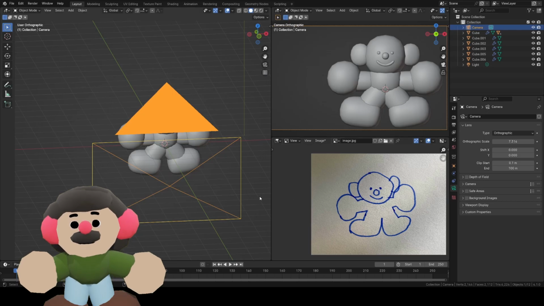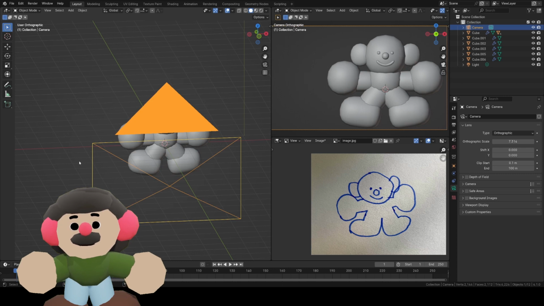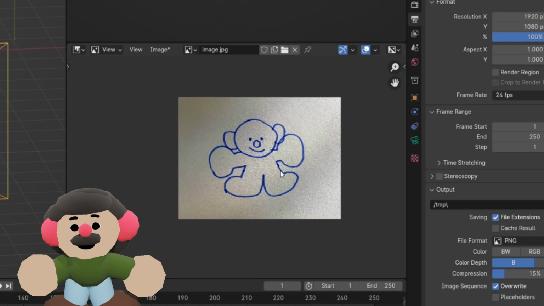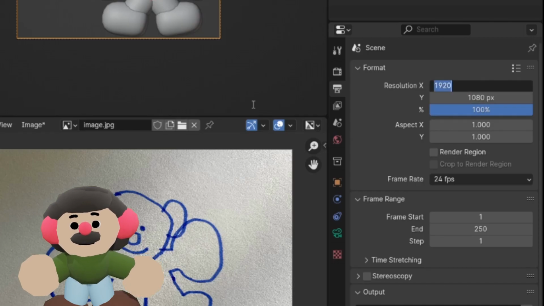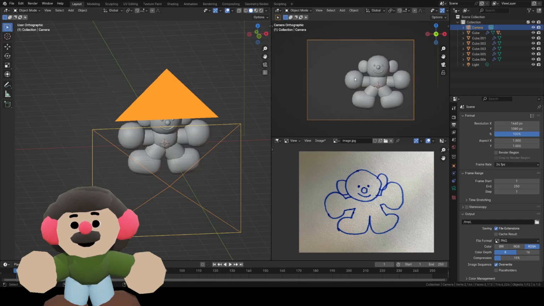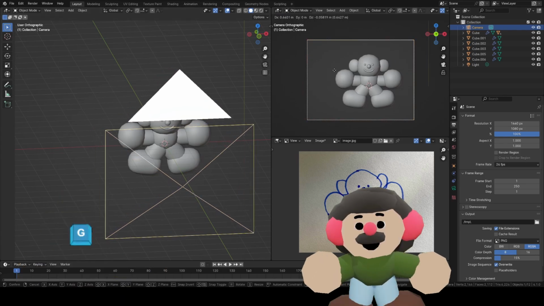So I'll set the camera type to orthographic, and I want this image to be maybe this shape, which is about a 4:3 ratio. I know that at the moment it's 16:9, which is 1920 by 1080. So if I set this resolution to 1440, the frame is now 4:3. And I'm going to press G, and in the camera view just drag across so that the character is in the center.